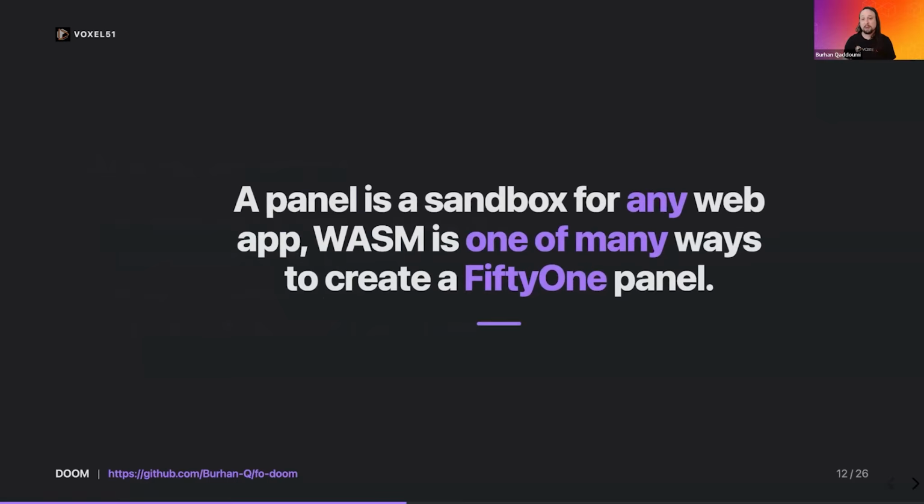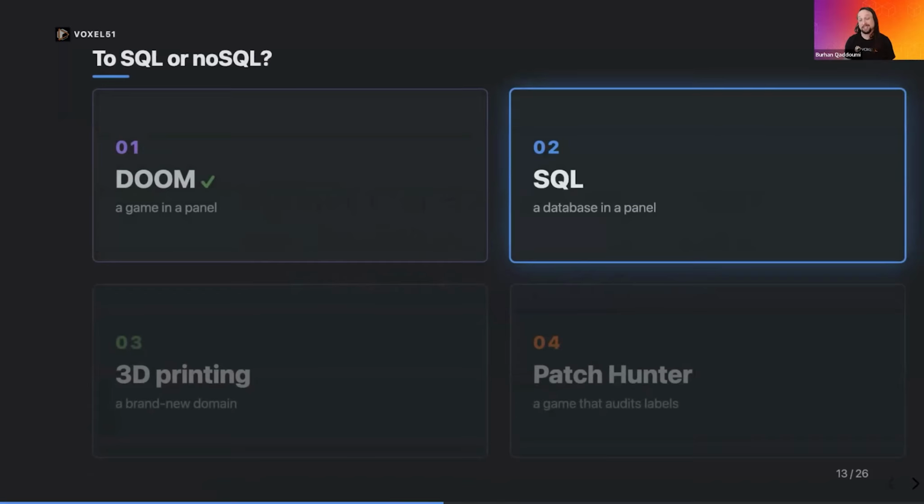And it's just one of many ways to get a web app working as a 51 panel. WASM is one, but you could just use an iframe. You could build your own, really, using JavaScript and TypeScript if you would like. But there's lots of ways to do it, and I hope that one of the things people take away from my talk today is that you should try different ways and different ideas.